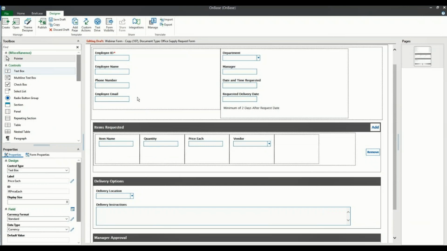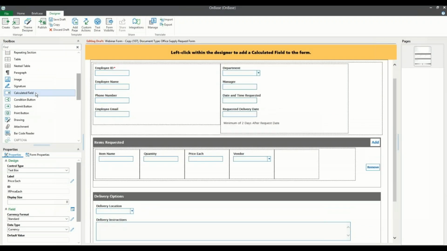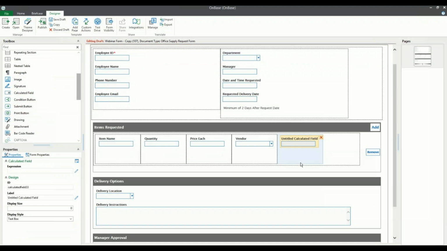For example, let's update this form with a calculated subtotal and total. I want the quantity of my items to be multiplied by the price of each item. I'm going to use a calculated field tool from my toolbox and make sure I put it in the table with my other item information. This way, I can have multiple subtotals when I add a new item via my repeating section.